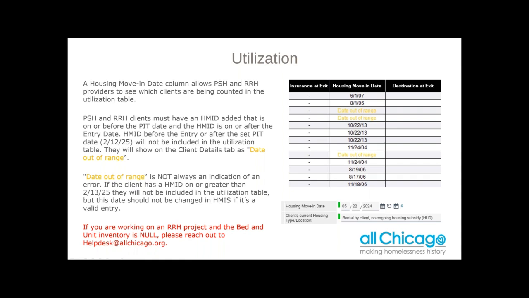If you do have a value and in the data quality report it says out of range, that just means the date you have selected is either before the client's enrollment date, which is an error that needs to be corrected because no housing moving date should be before the date the client enrolled in the project, or the housing moving date is after the report or PIT date that we're looking at. So again, if they were housed on February 13th, then they're not going to be included in the utilization.